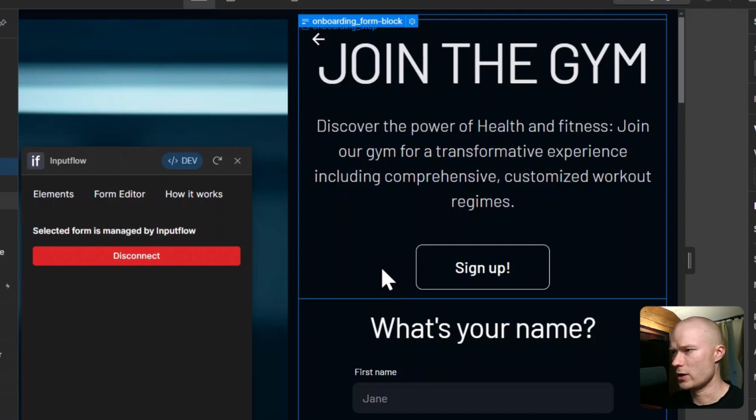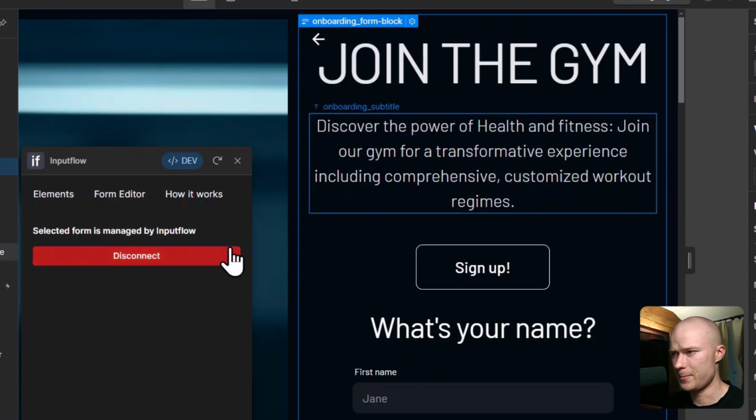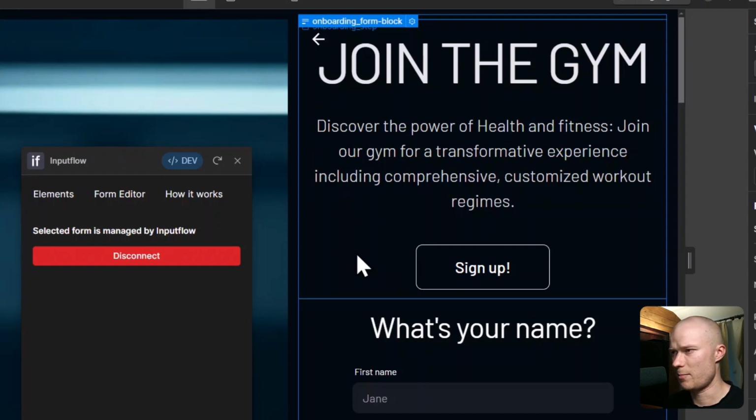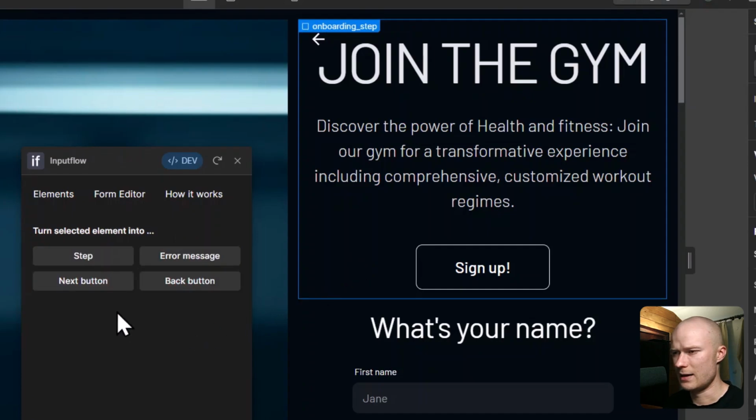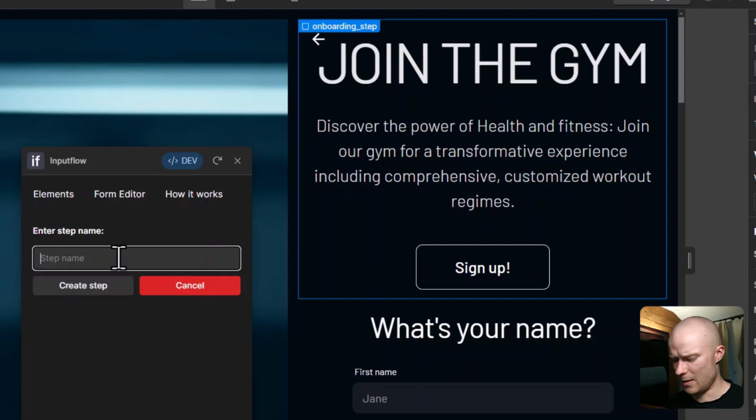Next, I'm going to connect the individual form steps. So I'm going to start with the first step right here. I click on it, and then you can see it says turn selected element into, and then I have a couple of options. In this case, I want to turn it into a step, so I click the step button. I enter a name. I'm going to call this first step welcome step.